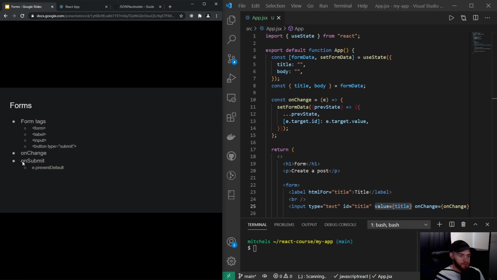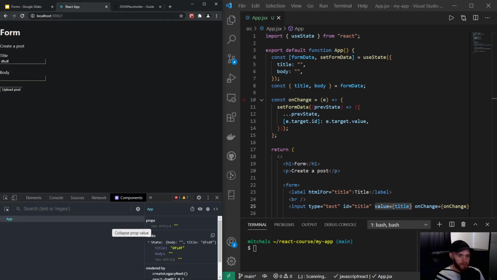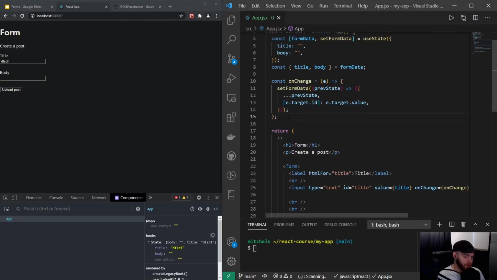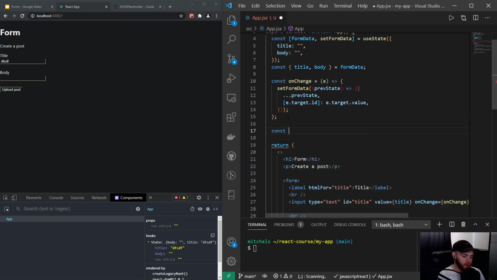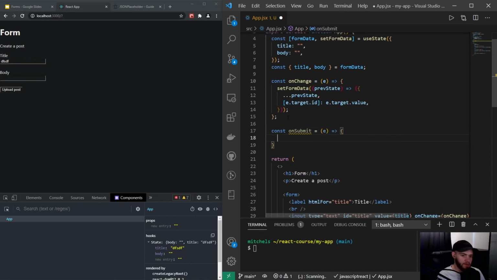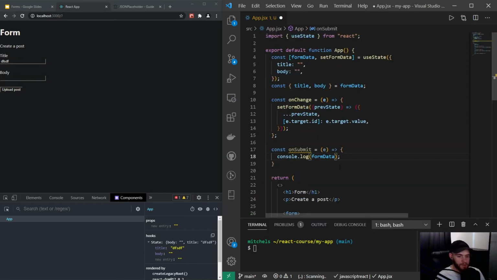The next thing we're going to take a look at is the onSubmit function. And again, you can call this however you want, but for this demonstration, we're going to call it onSubmit. So we can say const onSubmit. Also there, we take in the event as an argument. And here we could, for example, console log the form data. Now, in the next video, we're going to make a request to a server, but for now, we will just log it to our console.